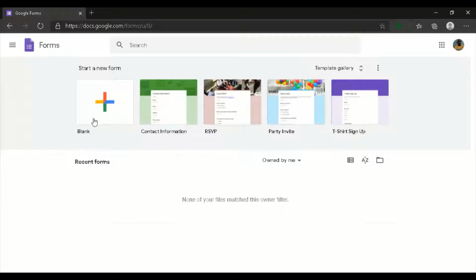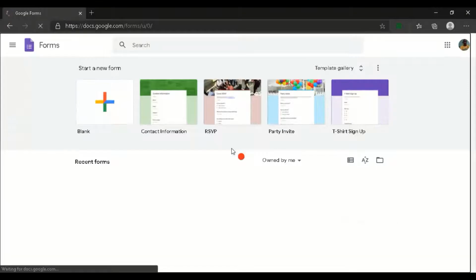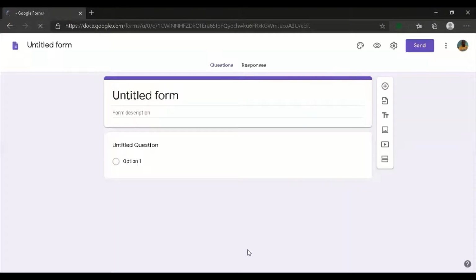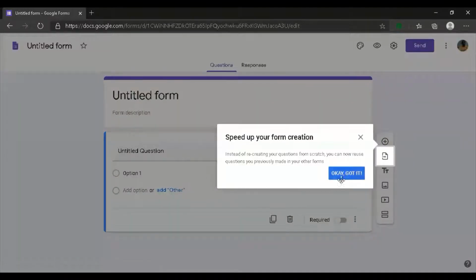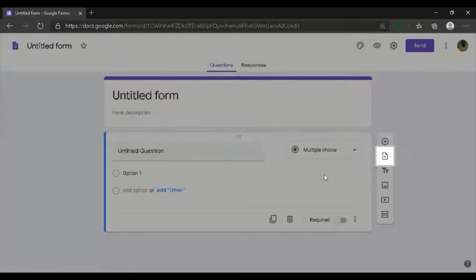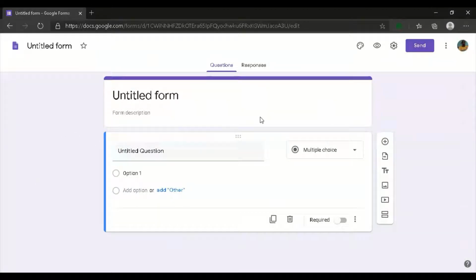Now, the next thing that you need to do is to click on this plus icon, or the blank one, to start a new form. So let's click on that. After that, you have this untitled form.